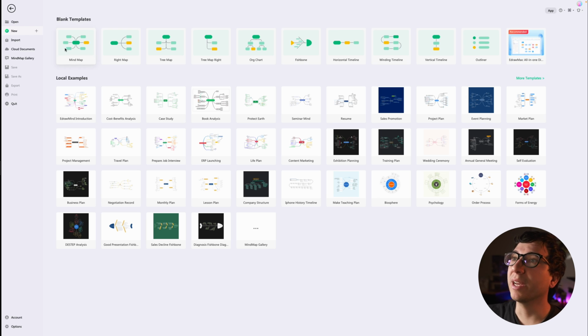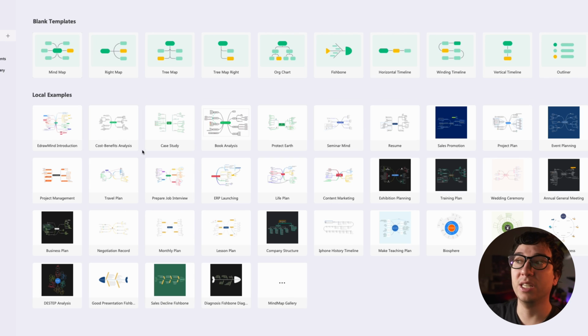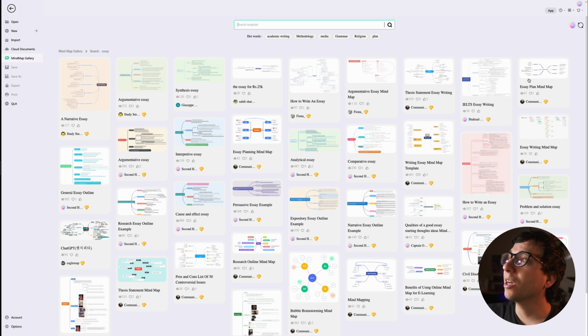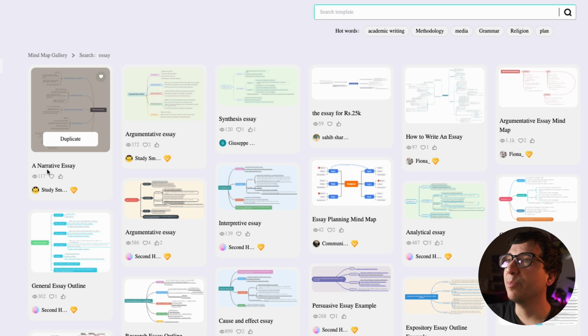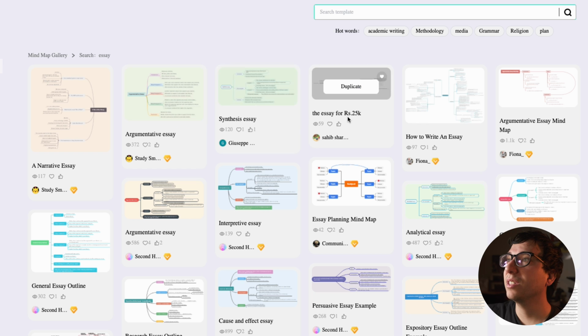And so with Edraw open, we can either start with one of our blank templates, one of the local examples, or if we click on more templates, we'll find a lot of other user-created and shared examples. And even just at the top here, we see that there are a lot of great options related to writing essays. There's an example of narrative, argumentative, synthesis, and a whole bunch more.